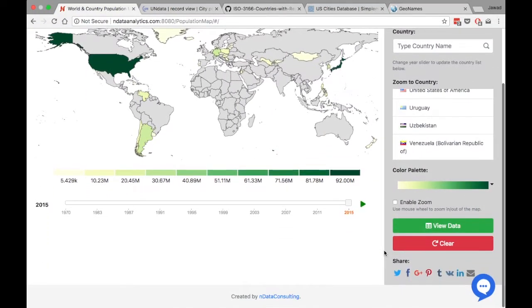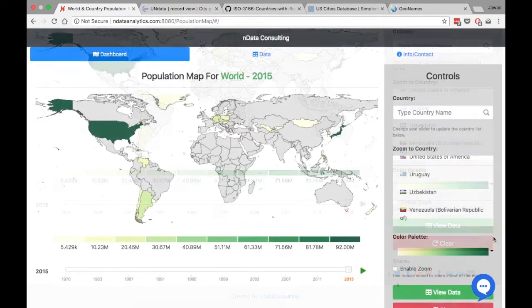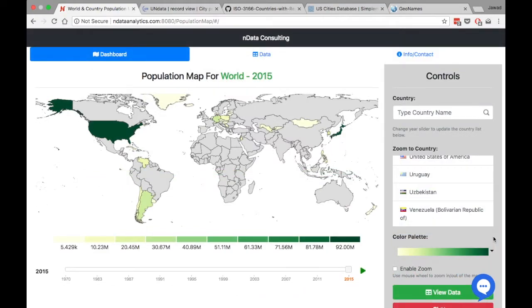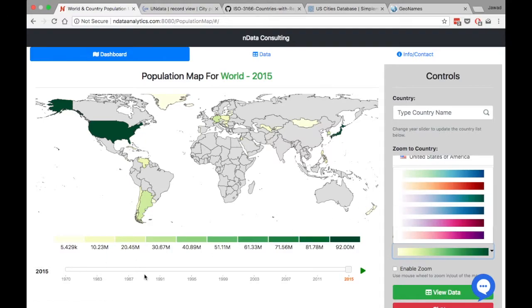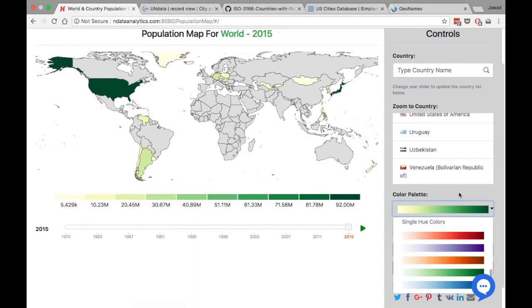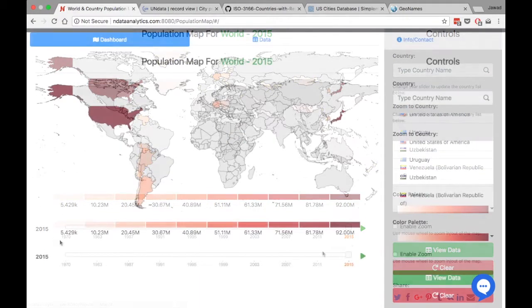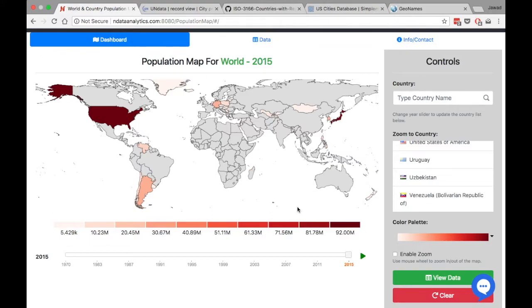At any time, I can share the map with other people using the link here. Another feature I added, which was not in DataMaps but I created it myself, was a color palette. I can choose the color palette for this map using the drop down here. So let's choose this color palette, and the map updates to show the world map in the color palette selected, and the legend updates too.